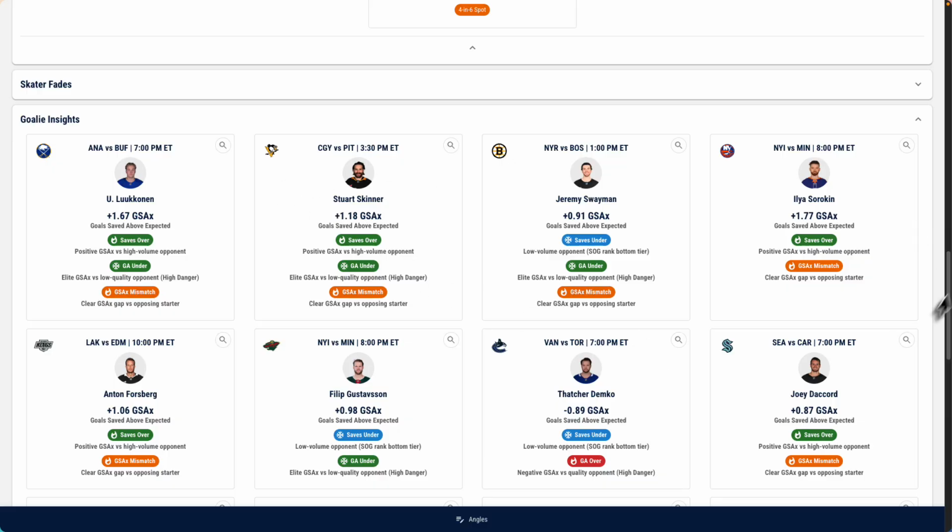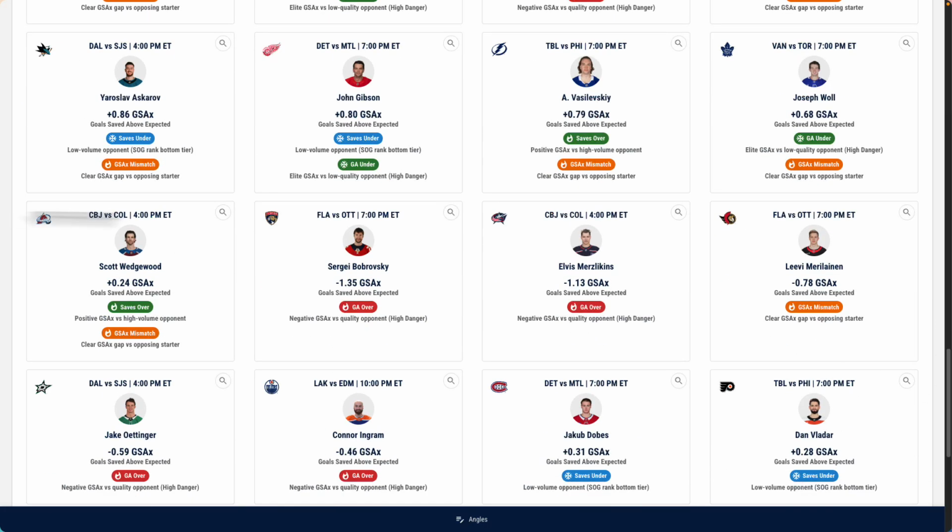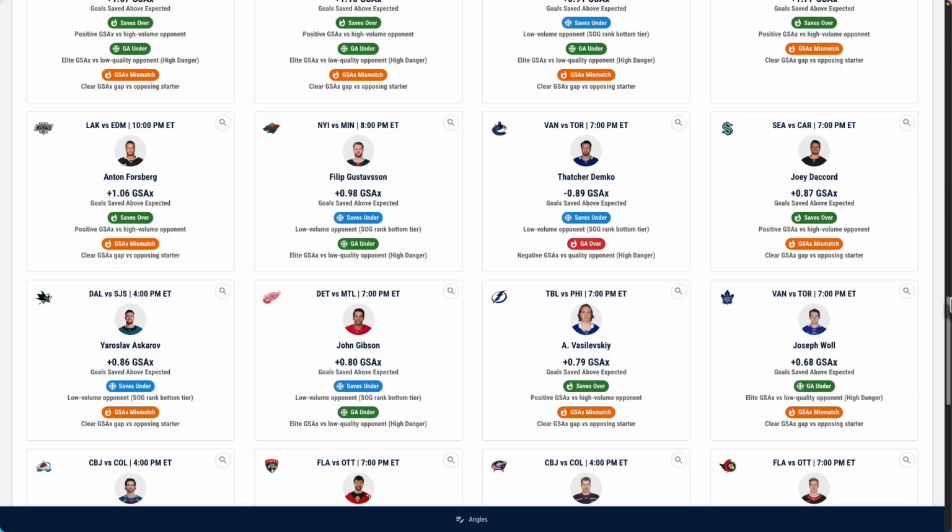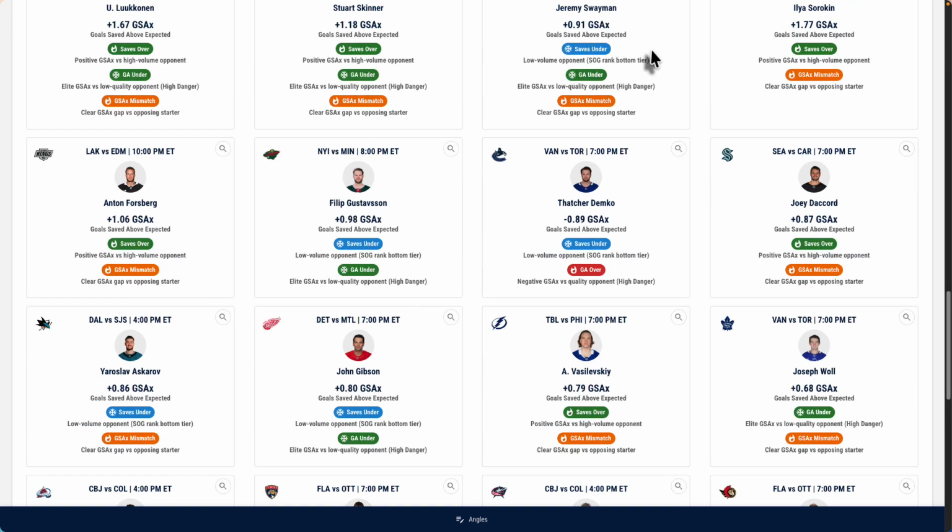Some of these you may only see one. I think, for example, Bobrovsky, the only one that looks valuable today is the goals against over. But as you can see, there's other ones here that we'll note, goals against under, saves under, and then you'll get a quick blurb as to why. So this is factoring in the goals saved above expected. We do actually look at expected goals as a metric to drive a lot of these, at least goals allowed over and unders. So just keep that in mind. It's based on a model that we have.